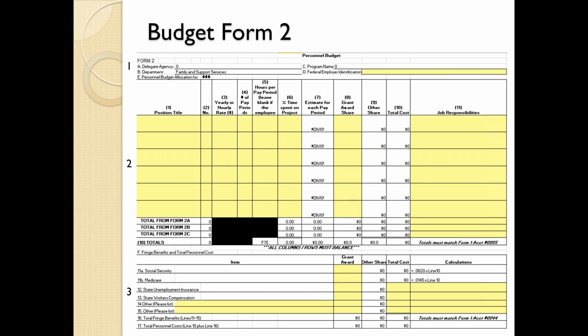So then we will come down. The next section of the form would be the fringe benefits section. In the fringe benefits section, we just want to make sure that we're charging fringe benefits proportional to the amount that is charged to salaries. So if we have a total cost of $25,000 for fringe benefits, and we charge $12,500 of that to the grant award, we're charging half of the total cost. So only half of the total cost of the fringe benefits can be charged to our program.